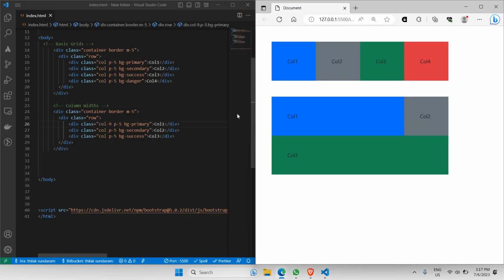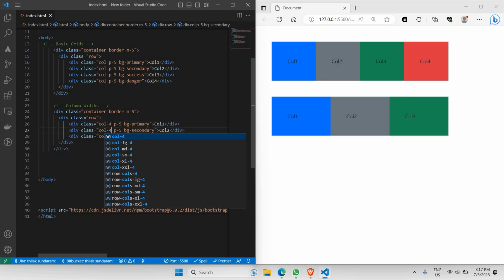And let's see what else can we do. So in this case, instead of just using column dash 9 right here, you can also make it equal. So in this case, I will say dash equals to 4, col-4 dash 4. So what it means is that this is going to make sure to use the entire space equally, and we can also make it.